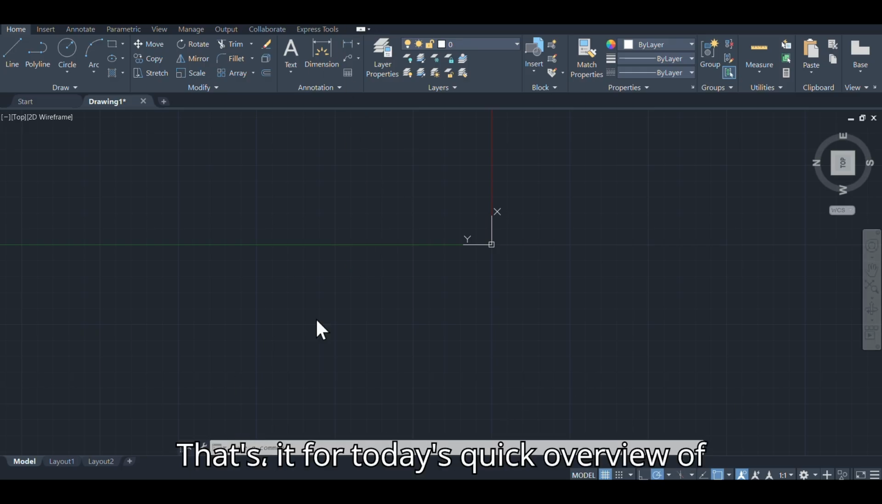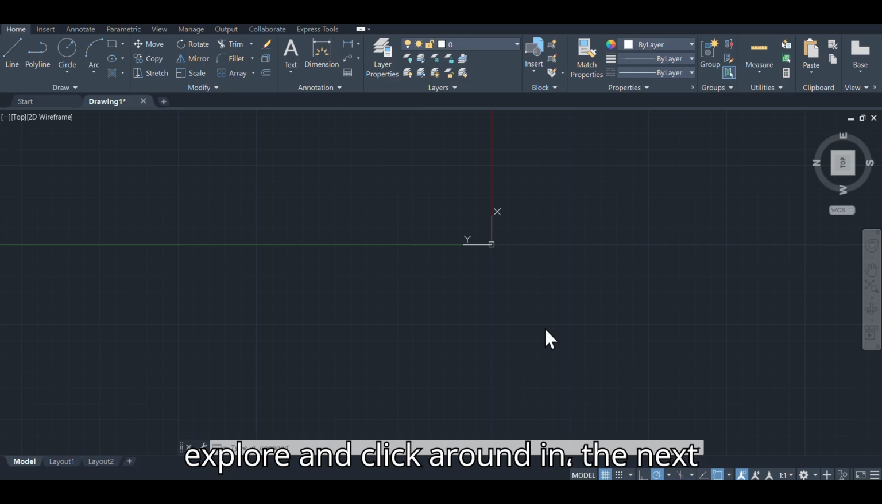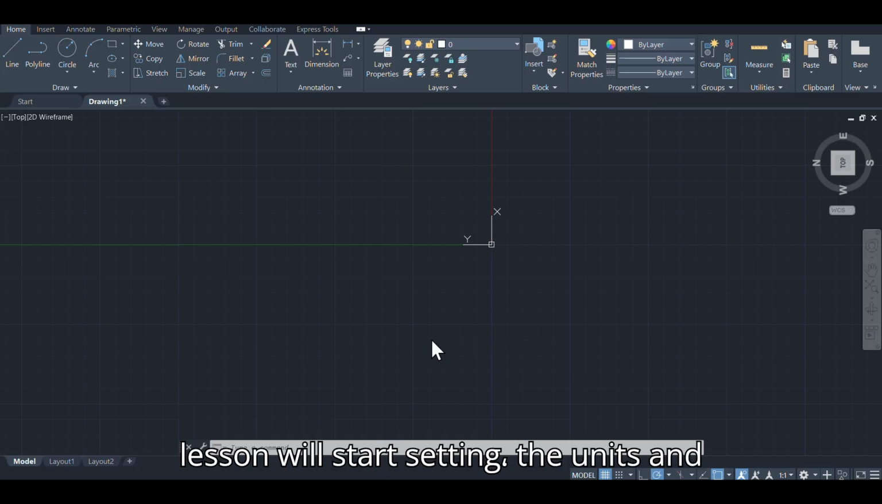That's it for today's quick overview of the AutoCAD interface. Take some time to explore and click around. In the next lesson, we'll start setting the units and learn about the line tool.